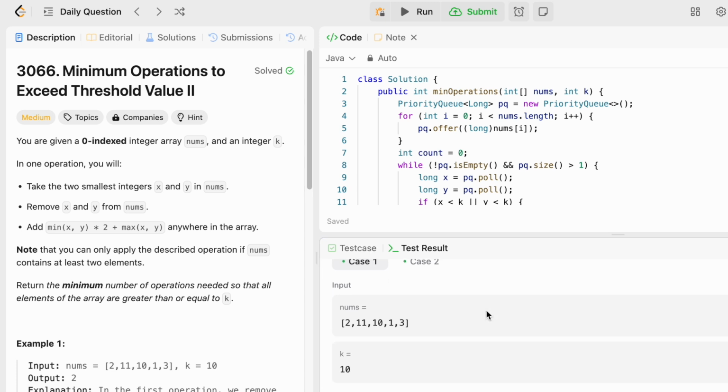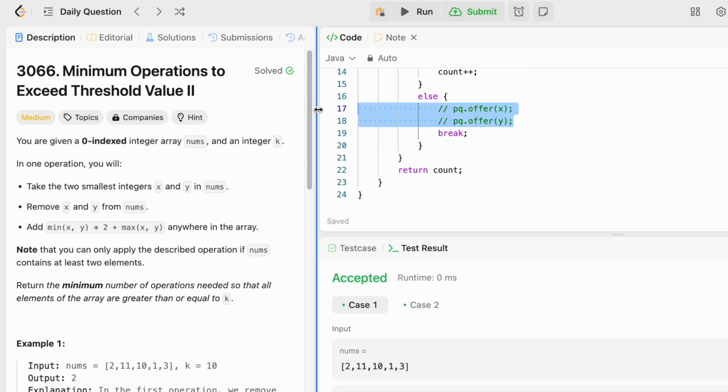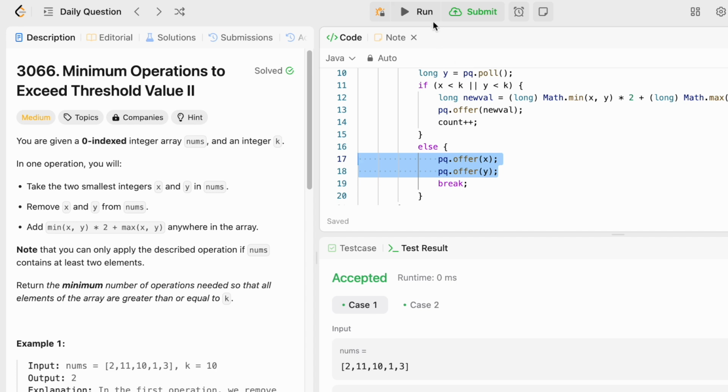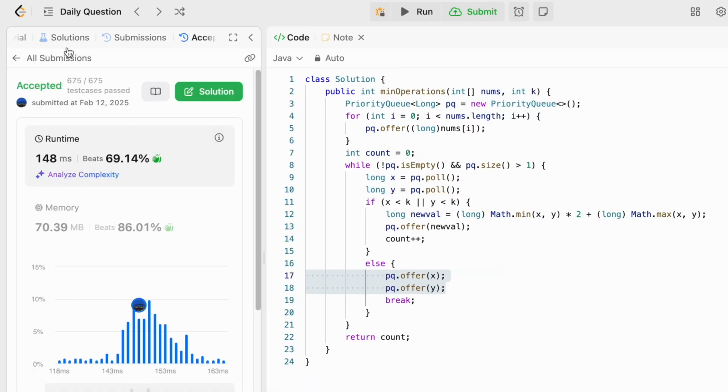You see our test cases are successful, or you can also add these and run the code. The test cases are successful. Let's submit the code. And our solution is accepted.